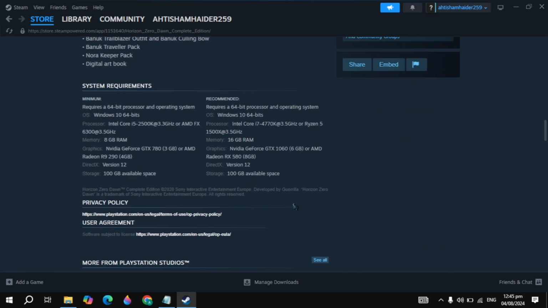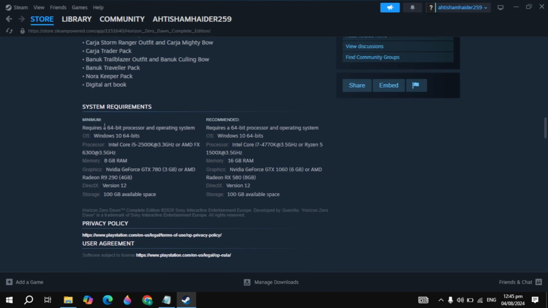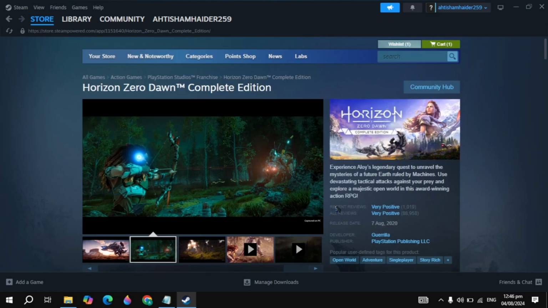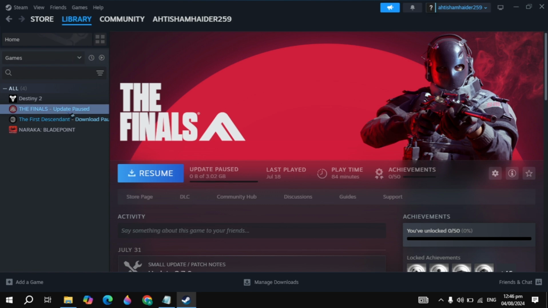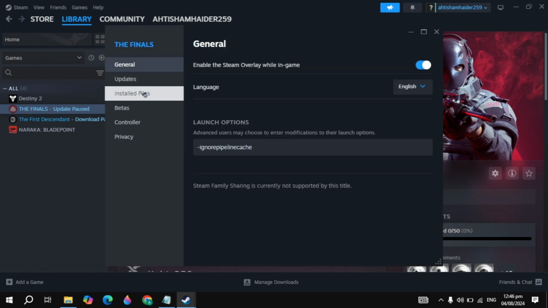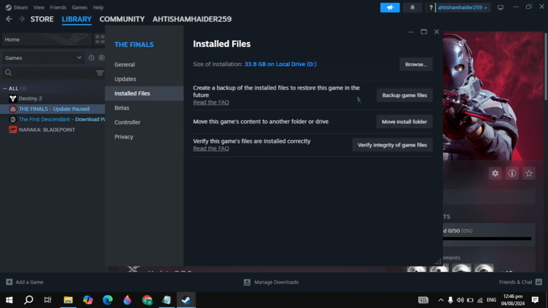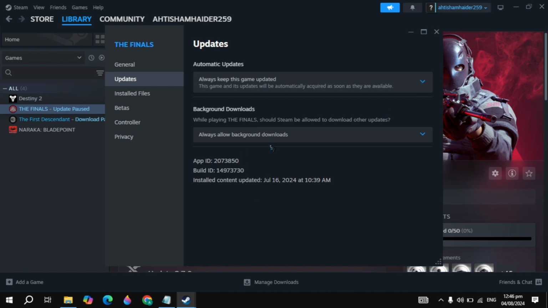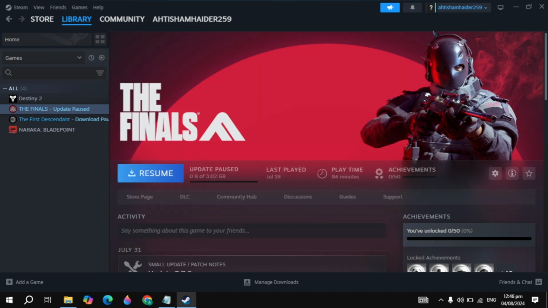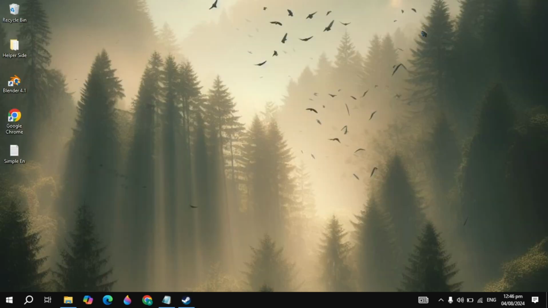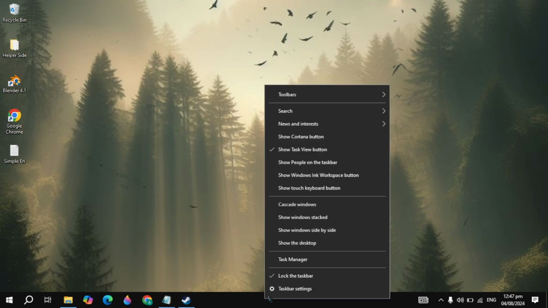First thing you need to make sure you have the minimum or the recommended requirement to run this game. Once you are done, click on the library. Here you just need to click on the game, click on the gear icon, click on the properties of your Horizon Zero Dawn game. Then just simply click on the updates, and if there is any missing or available update, then you can simply update your game. After that, just close it.